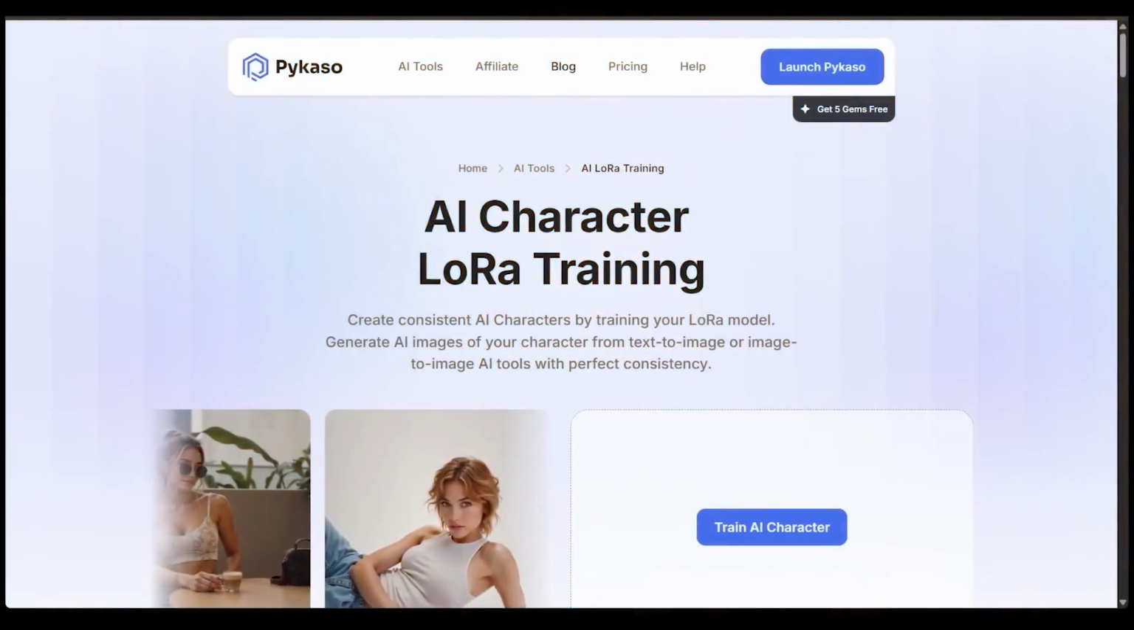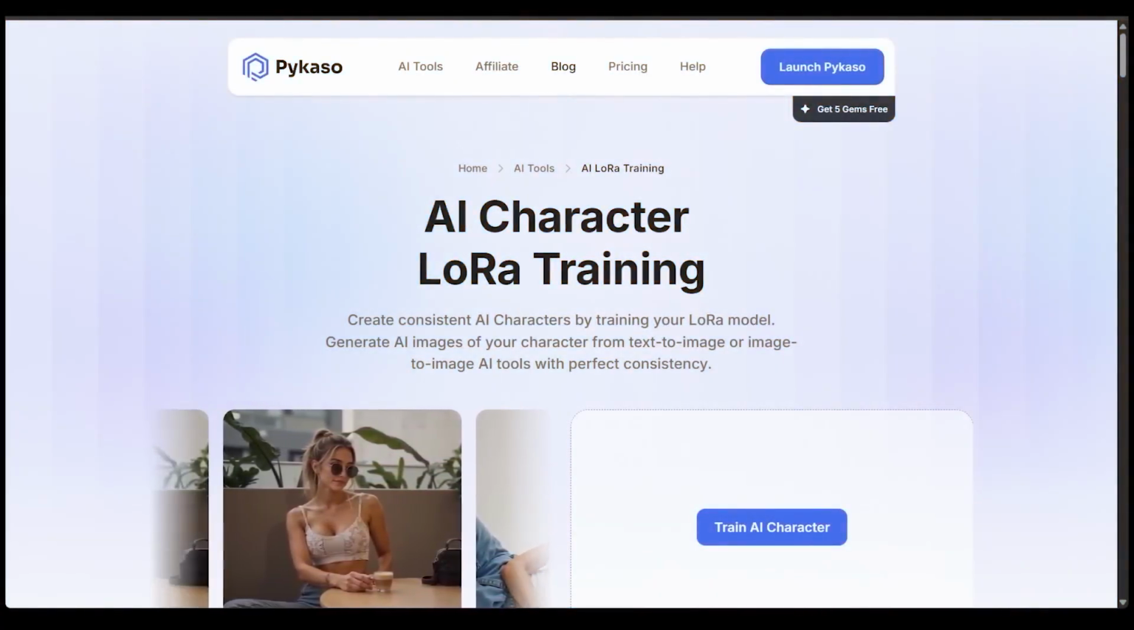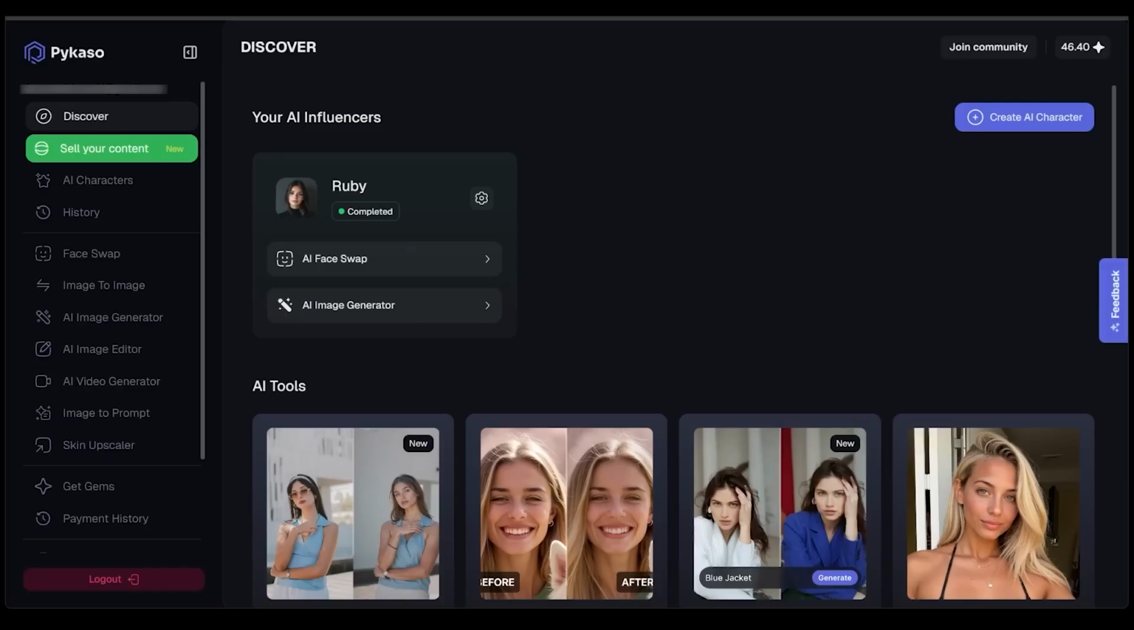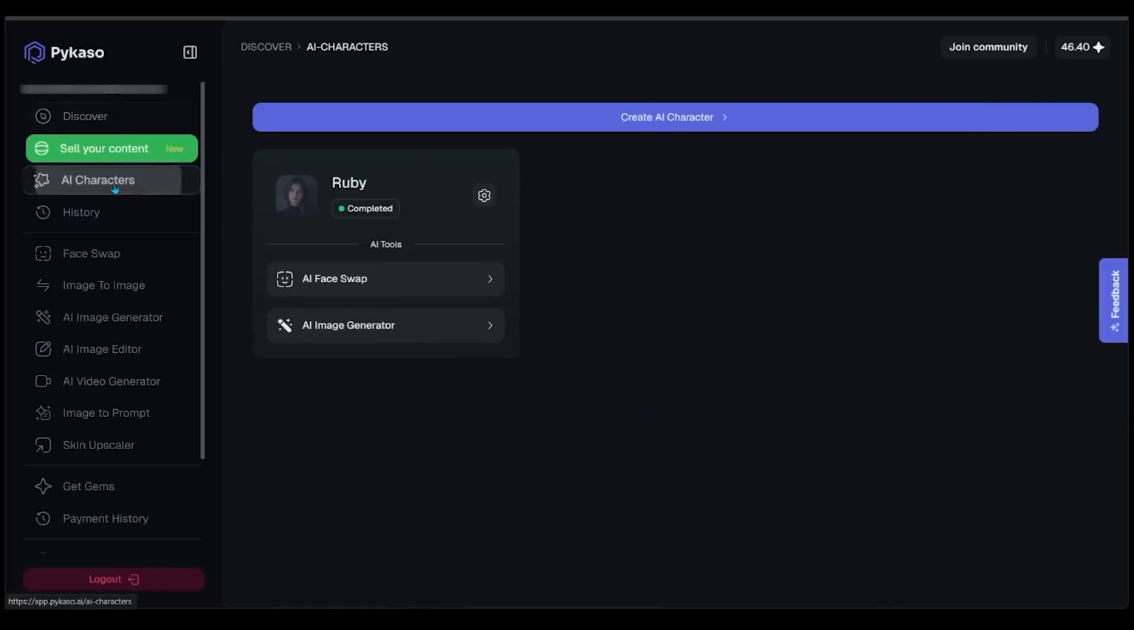All right, now we are gonna jump into things. Once you land on the site, just come on over to the Launch Picasso button at the very top. Let's go ahead and do that. Now, once you sign up and sign in, you can come on over to the left-hand side and click on AI characters. And we're gonna come on over to Create AI Character.